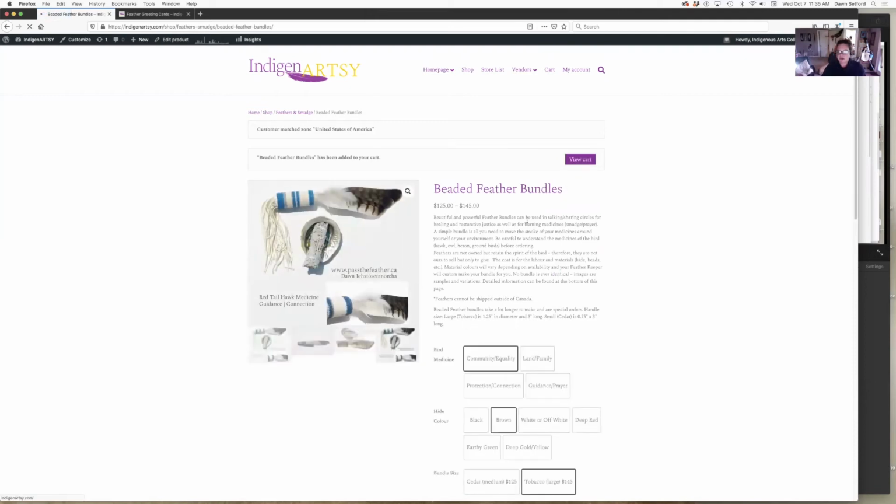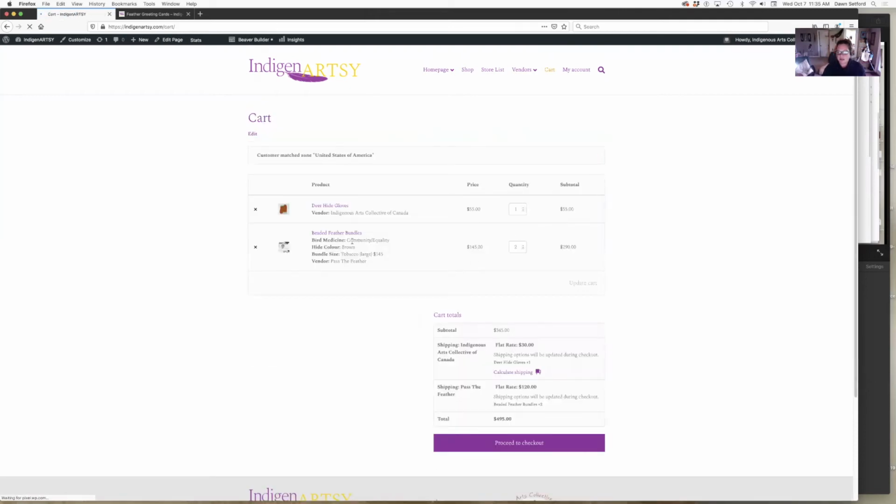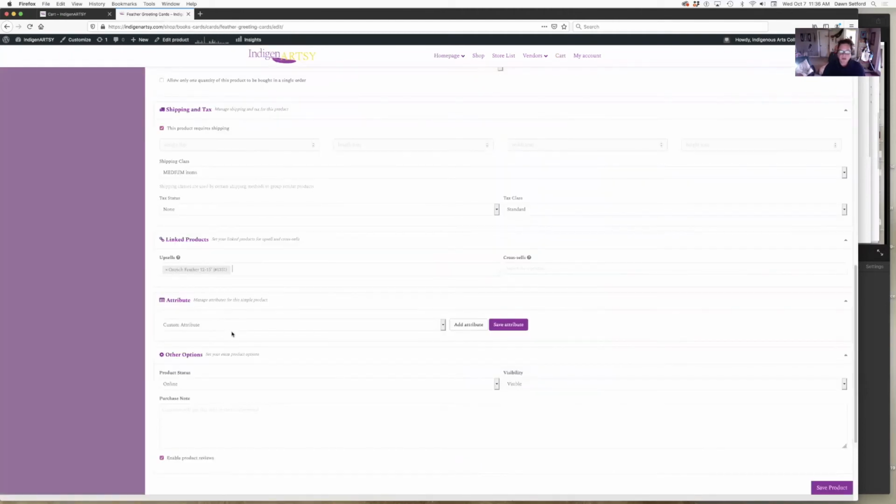So if we view that cart, we're going to see all these attributes. So we picked community based medicines, hide color brown. It's a large bundle and I'm the vendor. So you can see right there. So those are what attributes do.